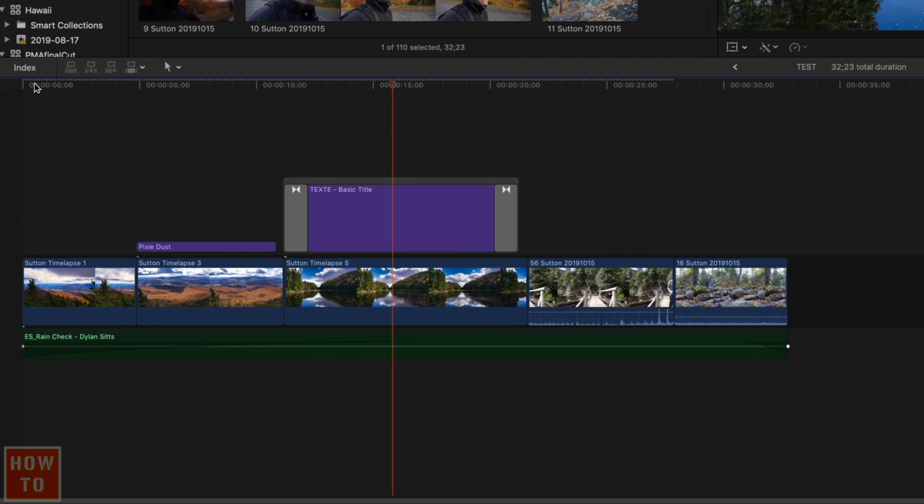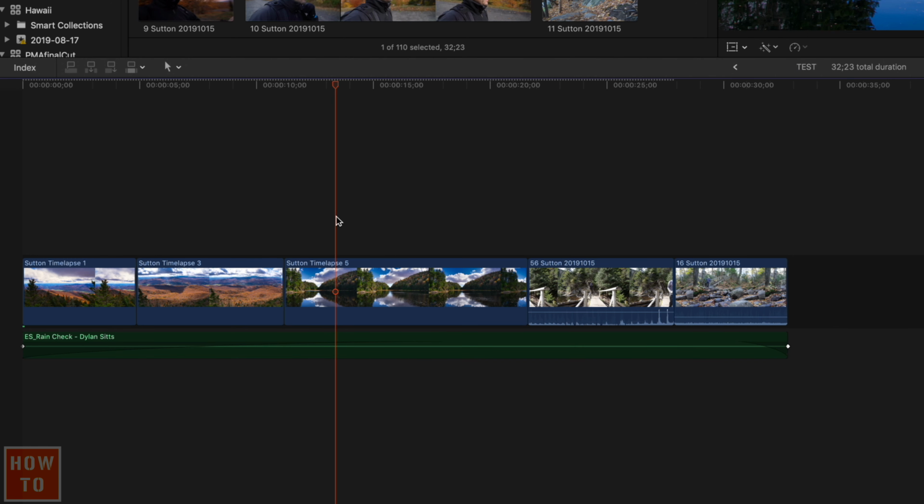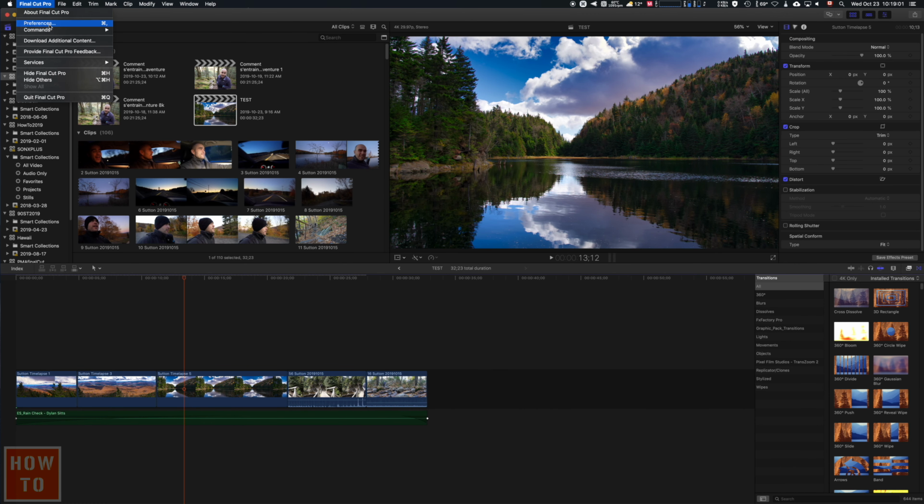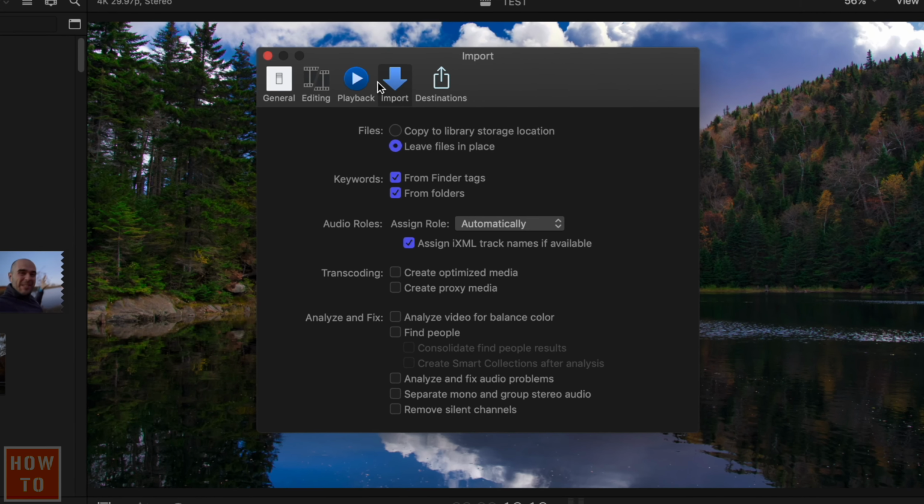You see those little dots just right here? That means that our file down there is not rendered. So let's remove this. By default, if you do nothing for a few seconds, Final Cut will render it. I actually disable that function.